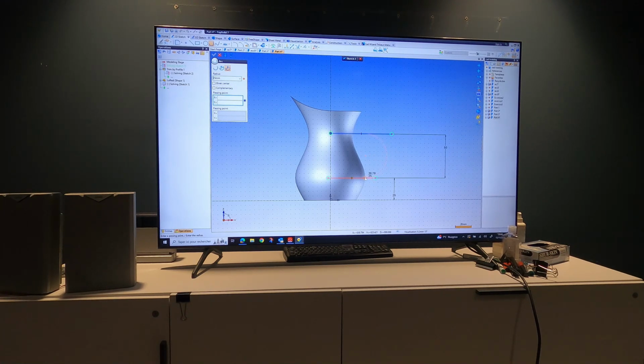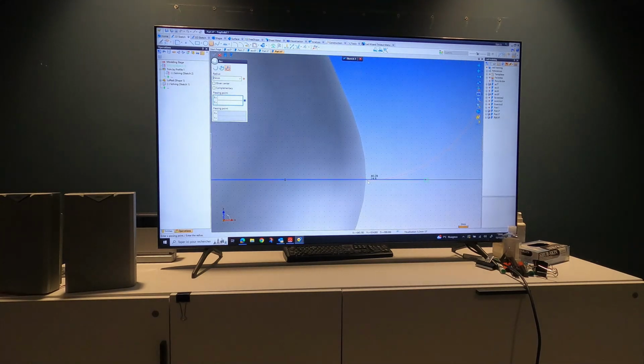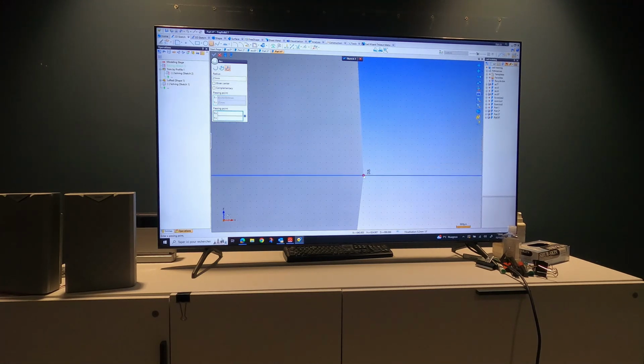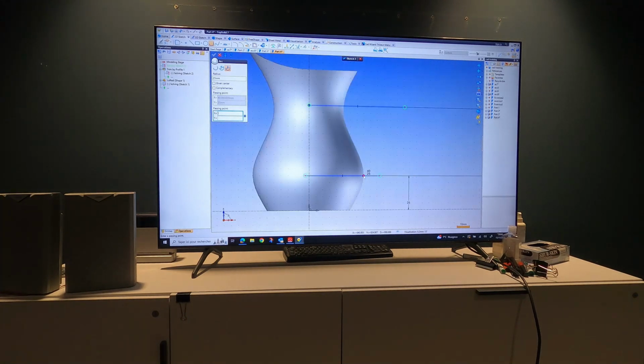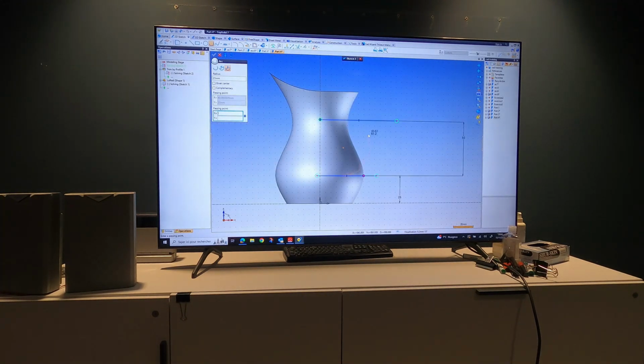So maybe I can go coincidence. So this one, I want to be up here. 70 for the first. Is that good? Yeah. So now I should be able to trim. Yes, you trim, yes.